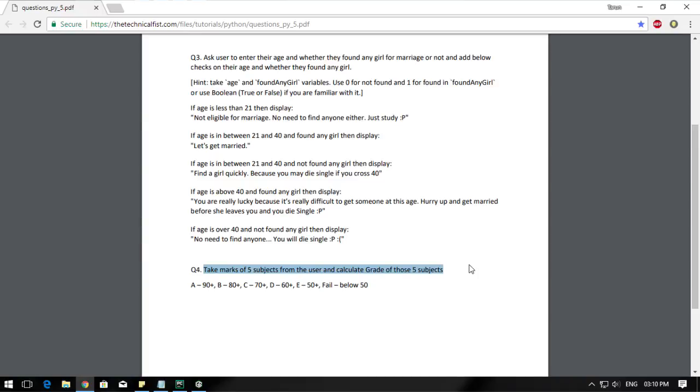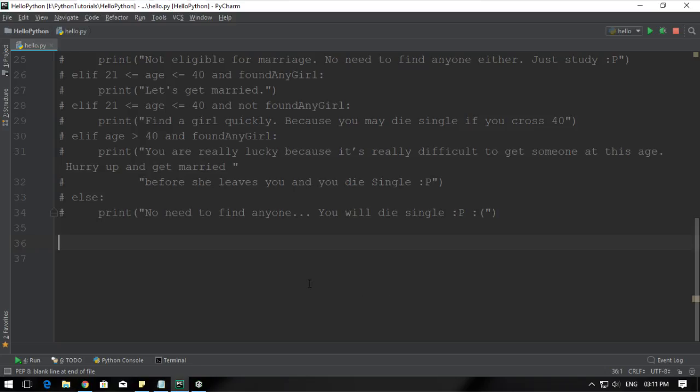The most difficult question in this exercise is to ask the student to enter his 5 subjects' marks. He'll have to input marks of his 5 subjects, and then we have to calculate which grade he has. We also have the options over here. If the percentage is 90 plus, it's A. If percentage is 80 plus, it's B, and so on and so forth. So we're going to solve that as well.